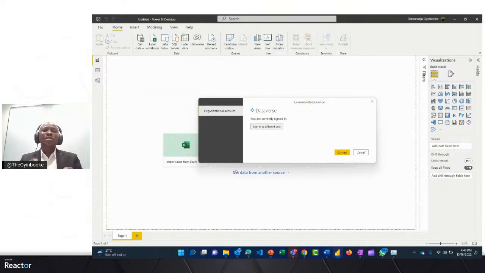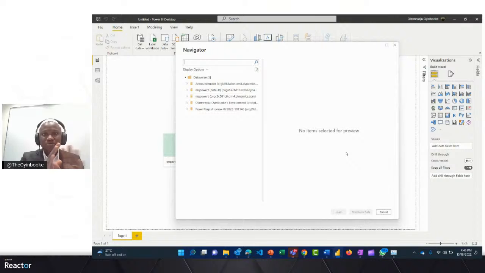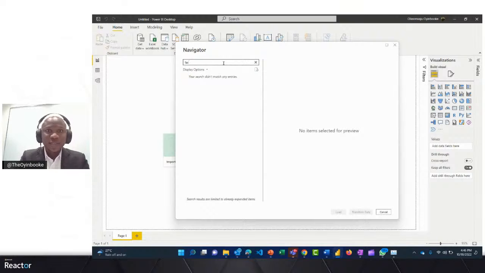So now it's going to sign me in. I'm signed in, and I'm going to connect, the same thing we did the other time before we had this technical issue. Now it has connected to my data source, and all I'm looking for is my facility maintenance. That is the table which is under this environment.